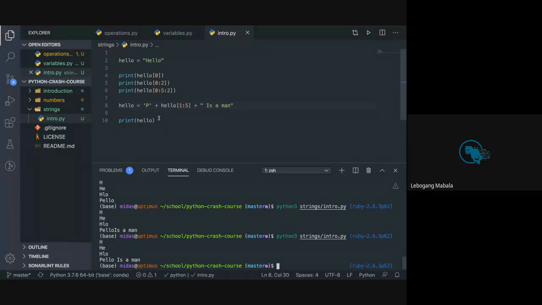Okay, so what's happening here? Say initially I have my variable hello, and I gave it the value hello. Here I'm not actually changing the contents of hello. I just want to see them by using string indexing and string slicing. I'm not changing anything. But here I'm saying, I know I already have hello there, but I want to change my hello to be something else. So my hello is equal to P plus my old hello plus is a man. So this here would be the old hello.